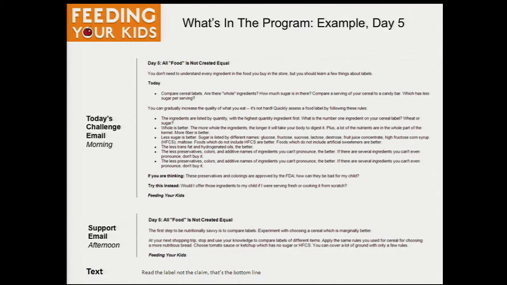This is an example, and probably not the best, of one of the emails. This is the typical feeding your kids email. The top is the morning email, and the second is the afternoon email, and right at the bottom is the text. In our program, you get only 1 email, and then there's a text. The text and the email are linked together, so the text serves as an action-oriented email to remind you of what is in the earlier email you received.